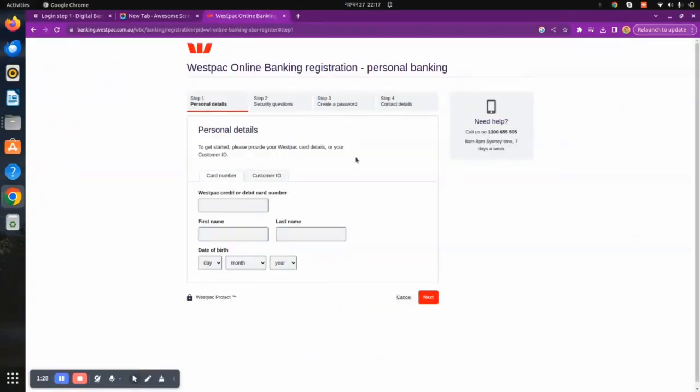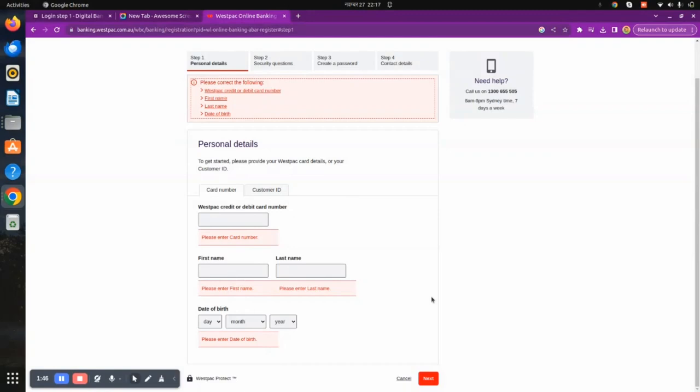After you click on that register option, you'll be redirected to a page where you'll have to fill in some forms. Now there are 4 steps which you will have to fulfill to create a Westpac account. So simply fill in all these details and keep clicking on next until you finish filling in your details. And once you do that, and if all your details are valid, your Westpac Bank account will be created.